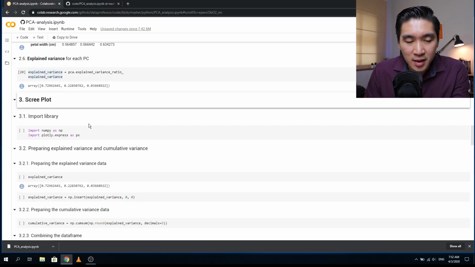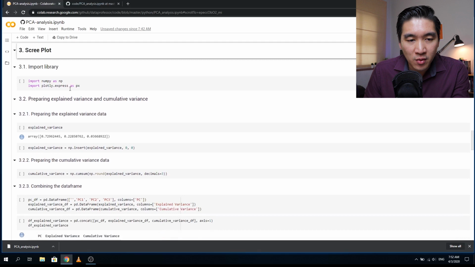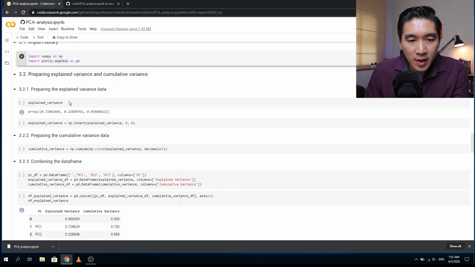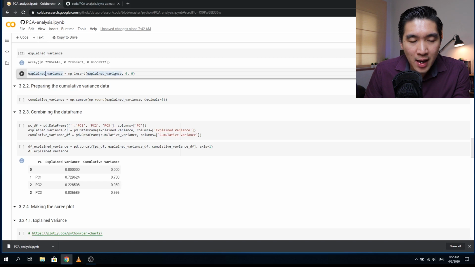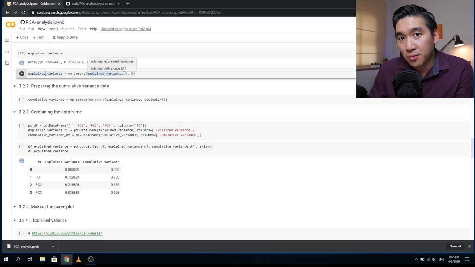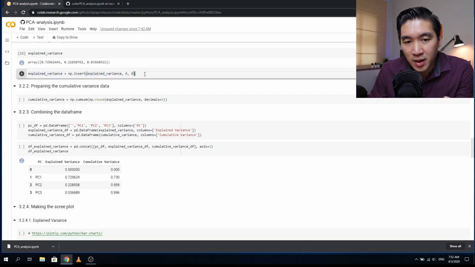Uncover the 18 hidden cells, and the first thing that you want to do is import the library. Okay, and then we're going to prepare the explained variance data some more. This essentially just returns the explained variance value. And then now we're going to add an origin value of 0, 0, meaning that x and y are going to be 0. Because in the subsequent lines of code, we're going to create the scree plot, and the scree plot does not start from 0. So we're going to have to manually create the 0 in order for it to start from 0. You will see what I mean later on.